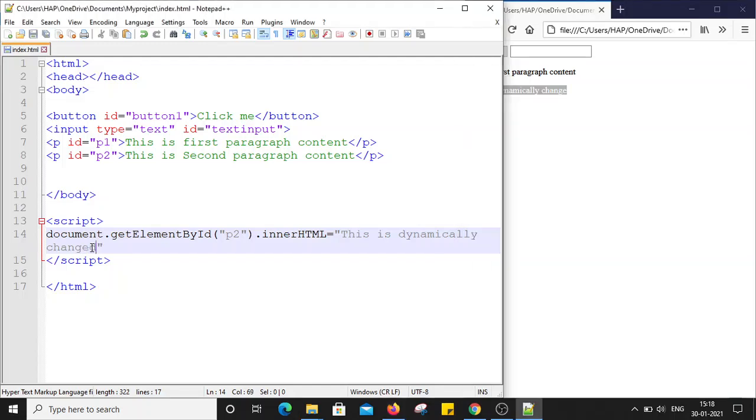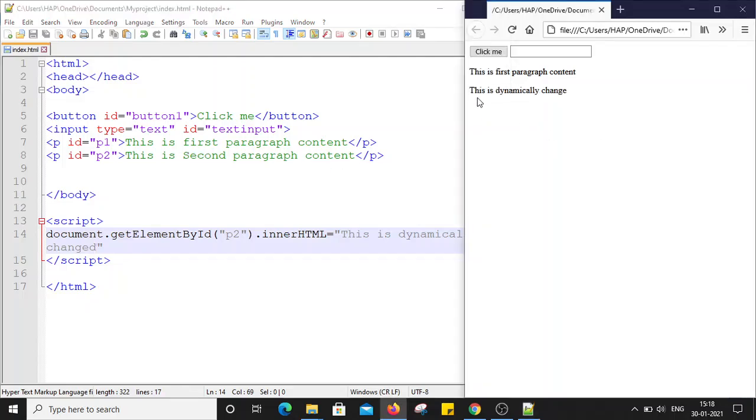So what happened here? When the page loads, the browser created the simple HTML view, then it created the DOM view, and by the document object it accessed our p2 element and dynamically changed the text content of that second paragraph. So you can see now it is showing the content which we used in the script tag to give the dynamic behavior. This is how we give the dynamic behavior to the second paragraph.